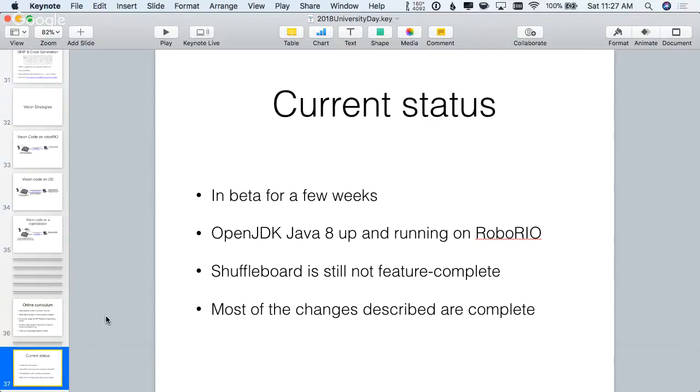There's the Open JDK, the new Java that we were talking about, is now up and running on the RoboRio. Shuffleboard is not quite feature complete, but it's getting there. And most of the changes which we talked about before are in there and running. So that's pretty good. Is that the end? Yep, that's it.